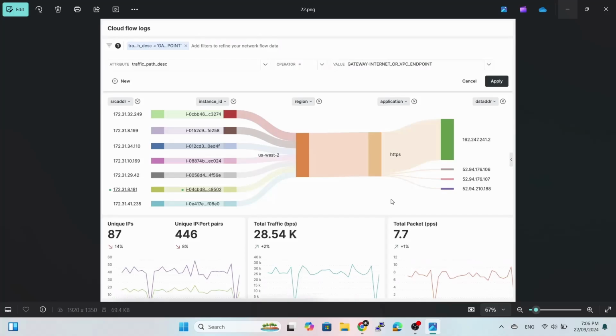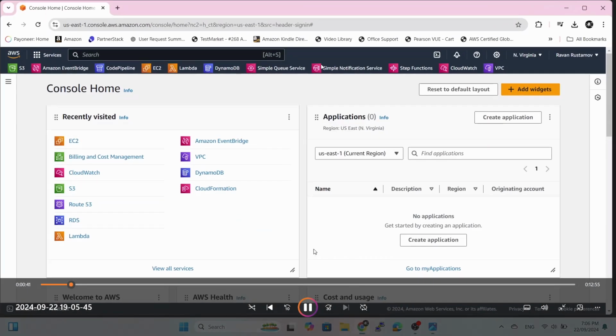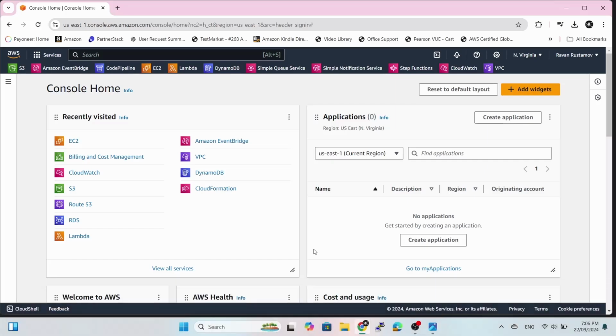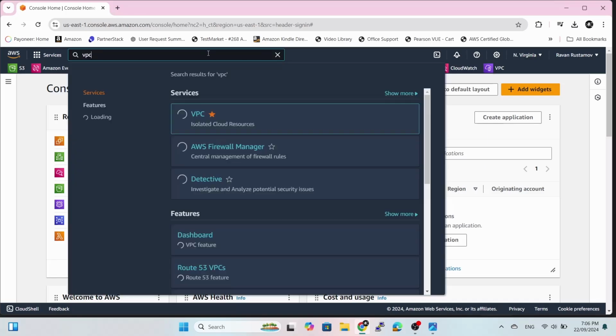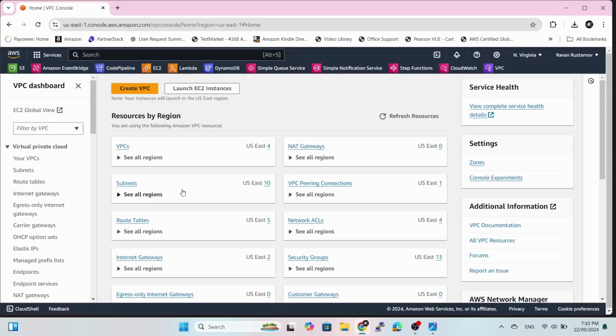First step, log in to your AWS Management Console. Then navigate to the VPC dashboard. In the AWS console, type VPC in the search bar and select VPC from the results. You will be redirected to the VPC dashboard where you can manage your VPC resources.